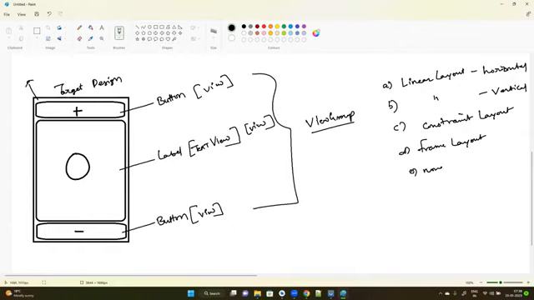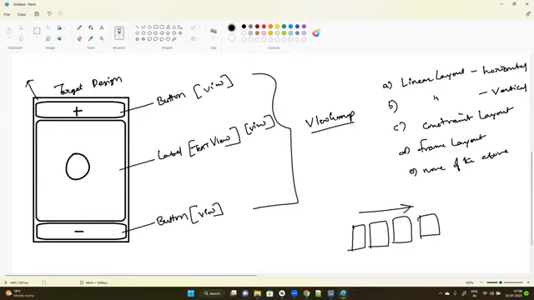Option E, none of the above. There are other layouts also available, but each one follows a particular syntax. So how does linear layout of horizontal orientation look like? In the linear layout of horizontal orientation, you can arrange views one next to the other from left to right. This is option A, which is this one.